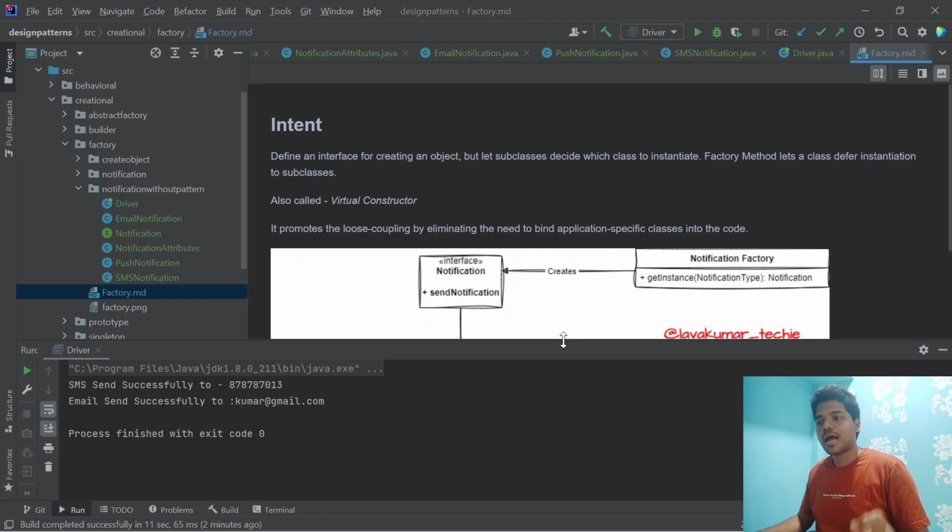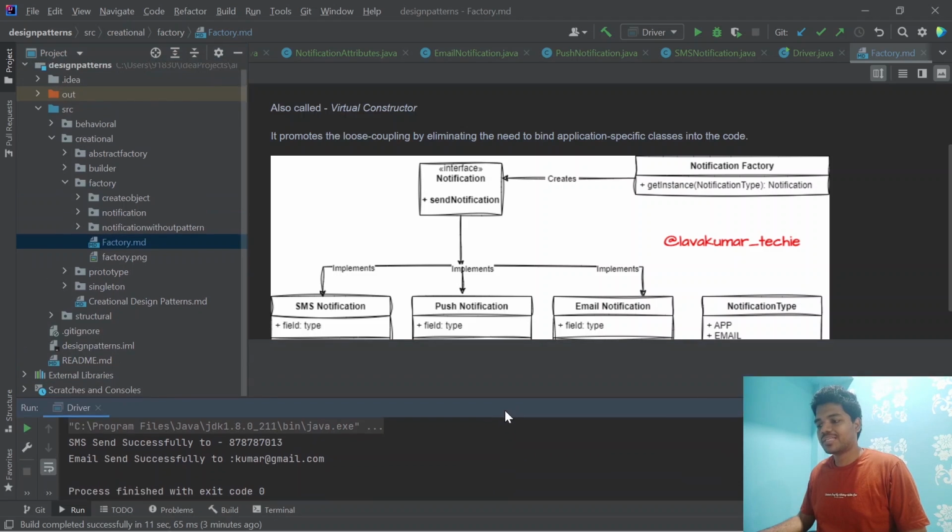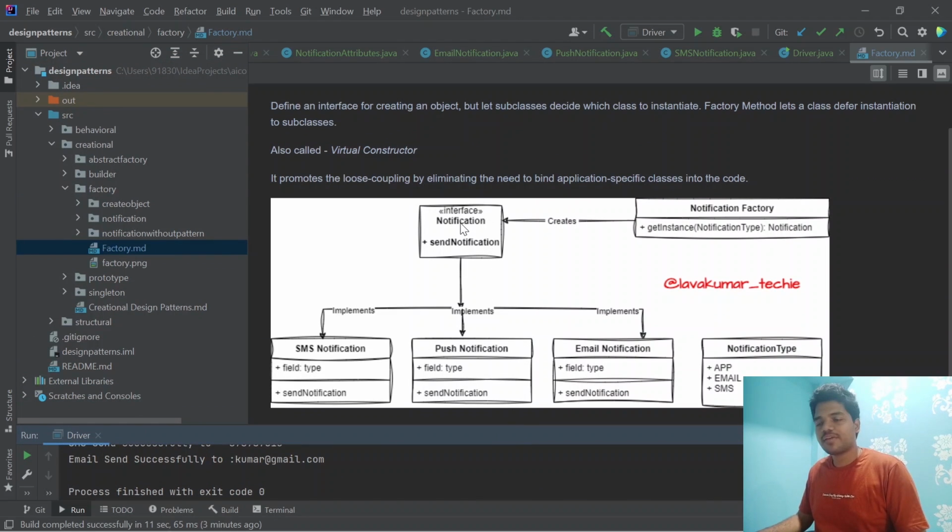In this example, I'm going to show you how the notification without a pattern can be converted into notification with the factory pattern. This is the simple class diagram which I drew. Let's say we have an interface called notification, which will send the notification, and it is implemented by three classes: SMS notification, push notification, and email notification. There is also a class called notification factory, and in that there is one method called get instance. To get instance, we provide the notification type. So I want SMS notification.